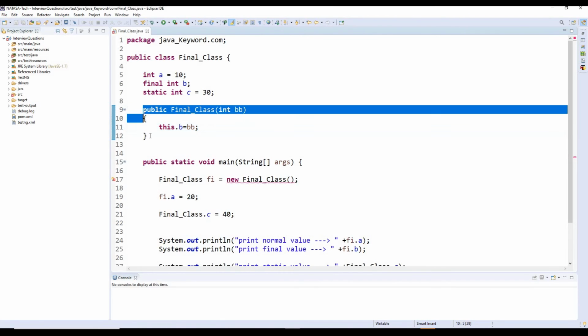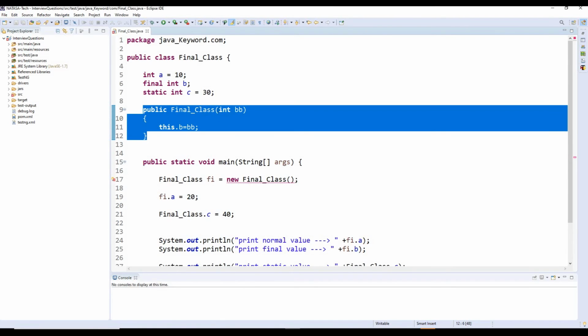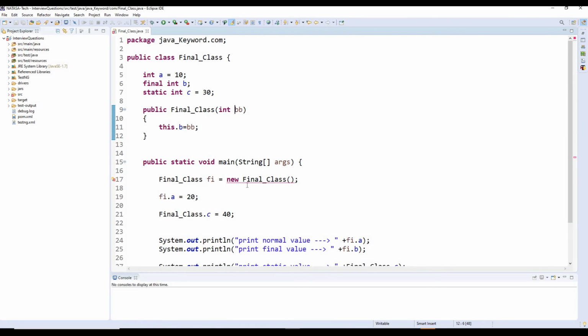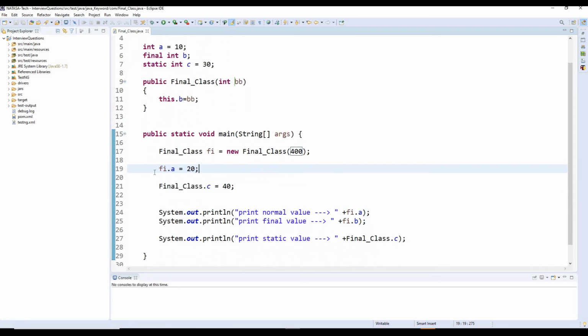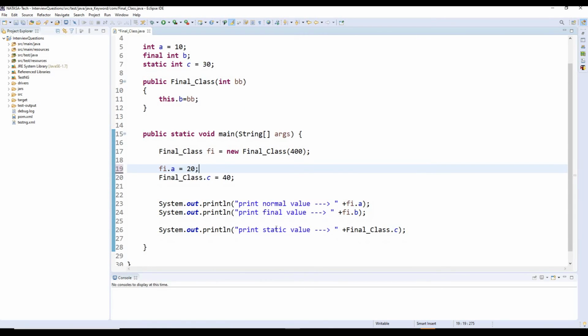So once I create a constructor with a parameter, here you can see one error is thrown. What is that error? Add argument to match final class constructor. Click on this one. Here you have to assign a value for this final variable, right? So here I'm going to assign the value 400. Okay, so here what I'm going to do is print the final value, right? So the fi.b.